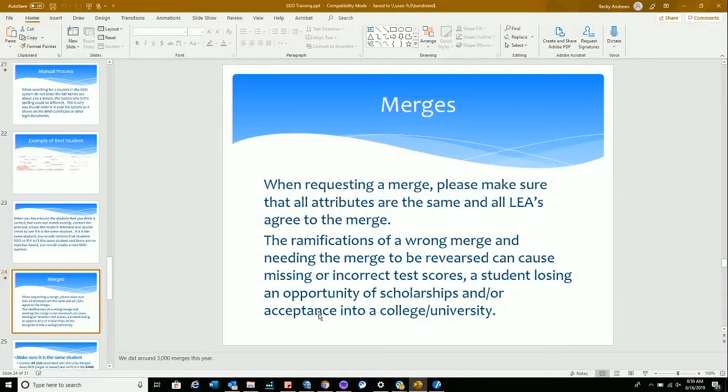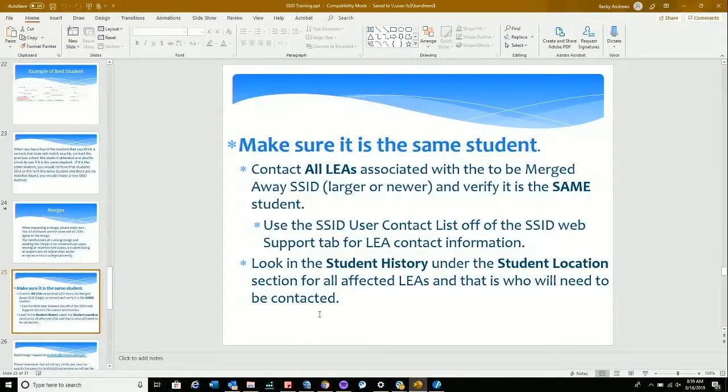The ramifications of a wrong merge and needing the merge to be reversed can cause missing or incorrect test scores. A student loses an opportunity of scholarships and/or acceptance into a college or university. Make sure it's the same student.